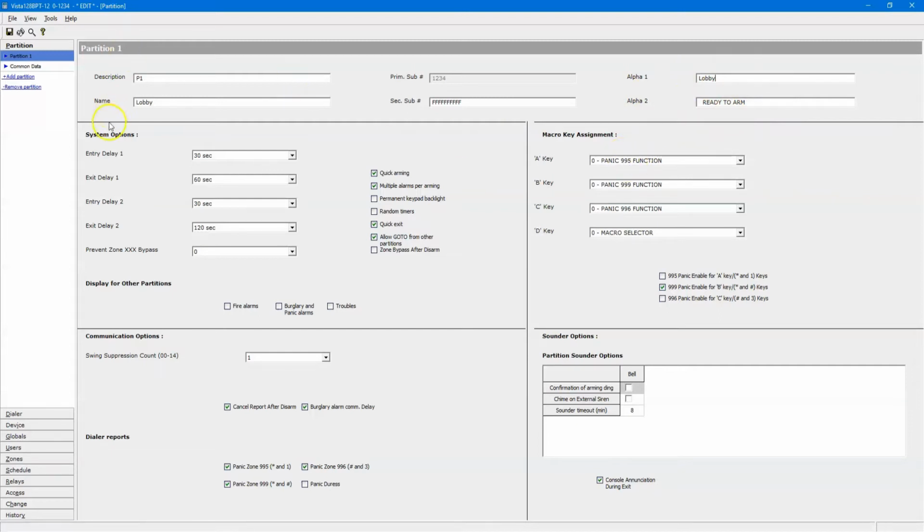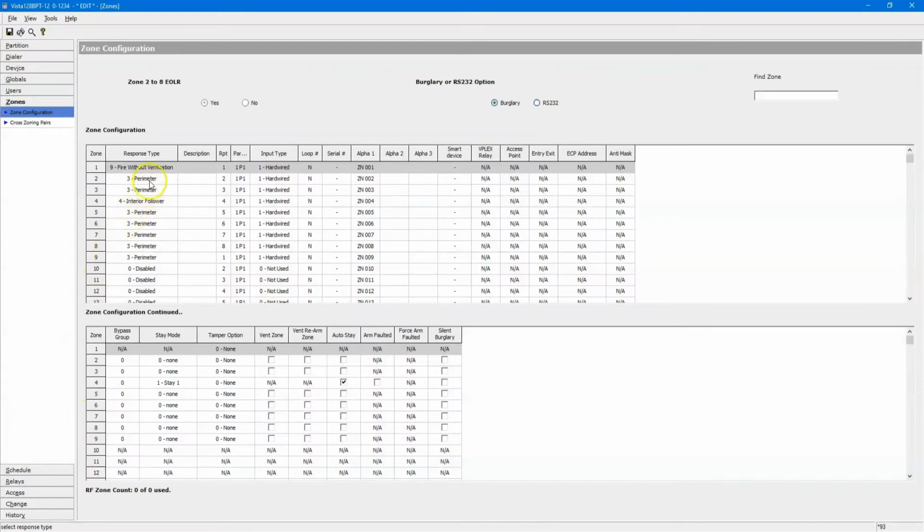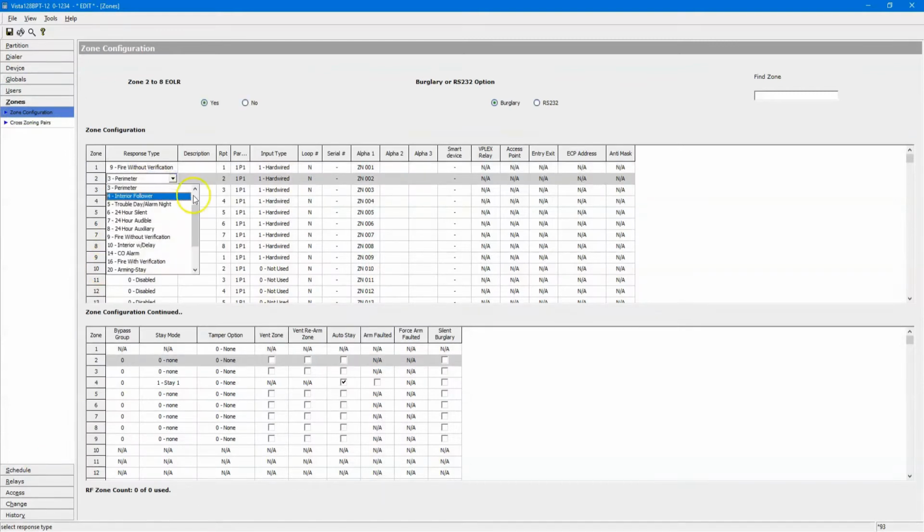Under System Options, we have the entry and exit delays. You have 2 entries and 2 exits that can be programmed. So in zone programming, when you assign an entry-exit point, you can set it to entry-exit 1 or entry-exit 2, and that zone will follow the timing that is set here.